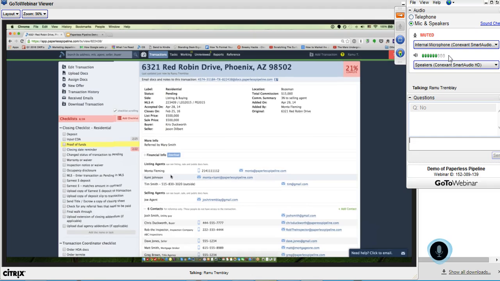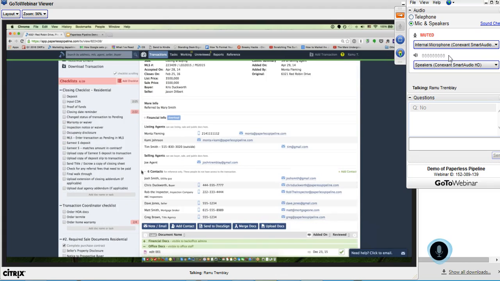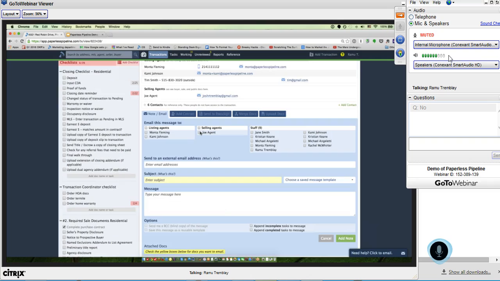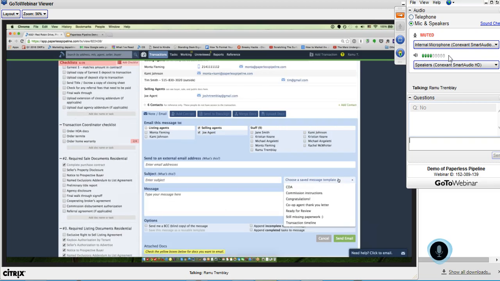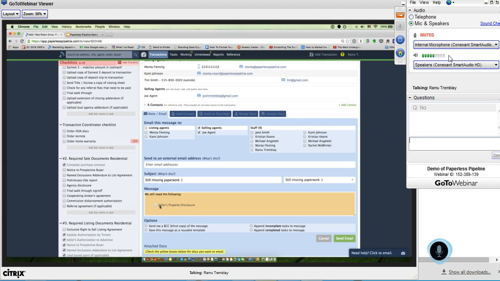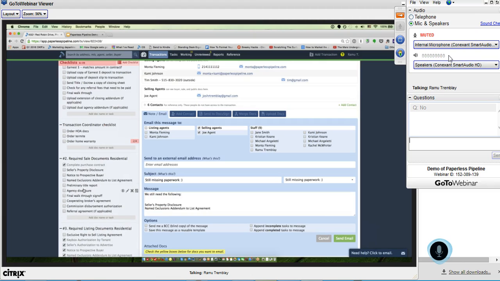Let's say, for example, I wanted to let our selling agent know, I'll select his name there, that he needs to submit, for example, still missing paperwork. We could apply a message template so it populates the subject and the message body. Then we could go in here and say, you need the following. We could just drop those things in, and then go ahead and send a message to that agent.